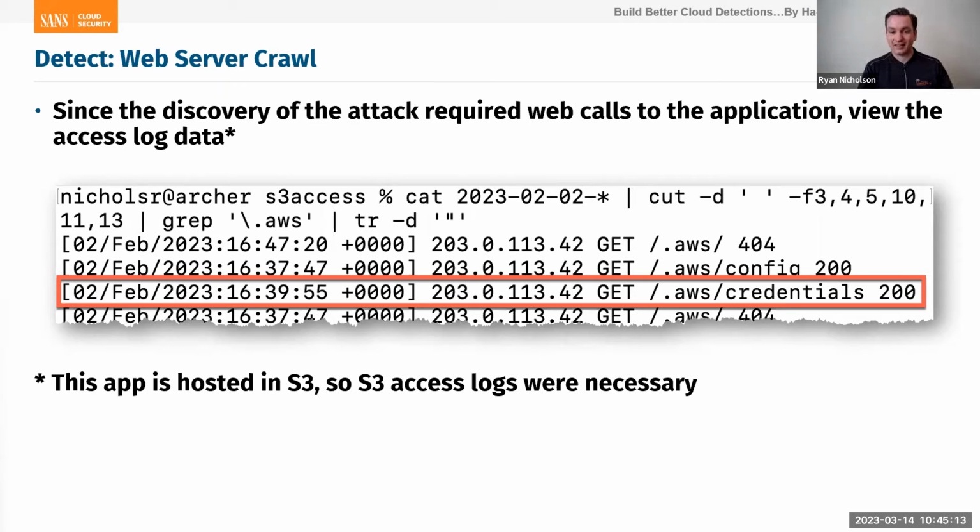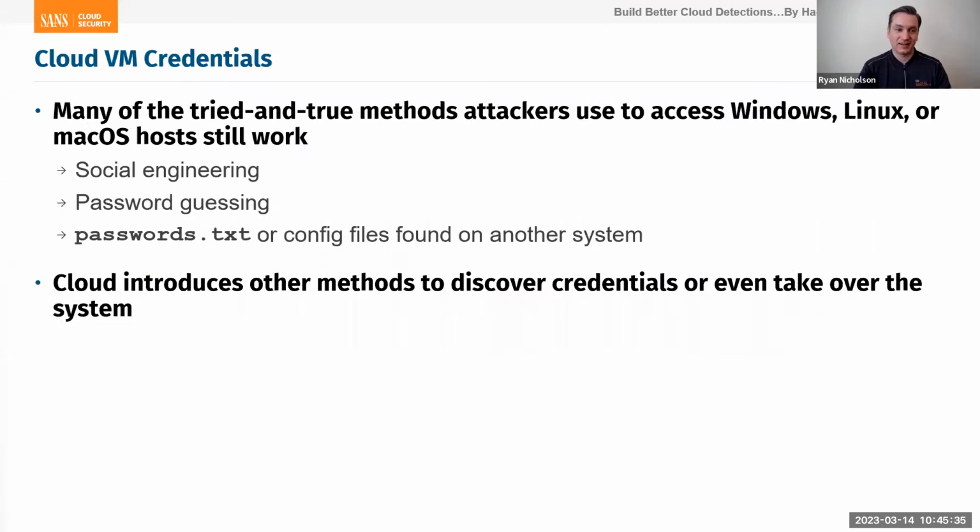These are our S3 access logs. We see that 200 response code for a very sensitive file. .aws credentials. So maybe something to hunt for in your server data, looking for credentials, looking for MSAL token cache if you're in the Azure world, or anything credentials related, along with a 200 OK message or something of that nature to say it looks like this was successfully downloaded by the attacker, right?